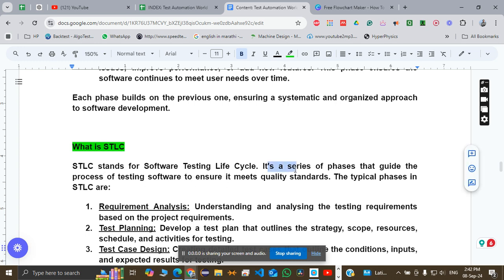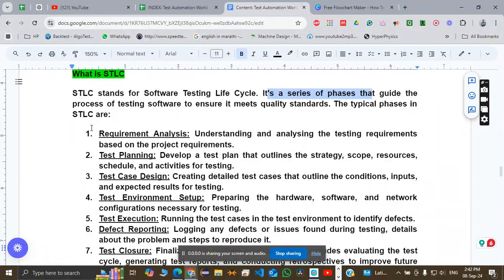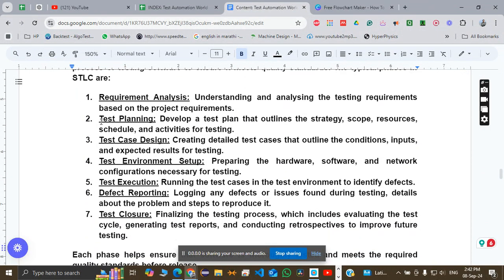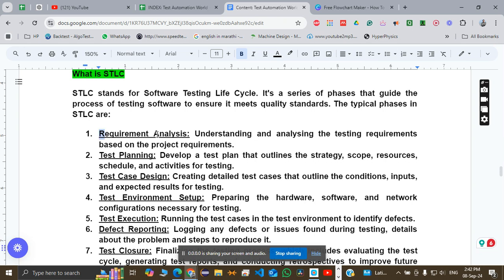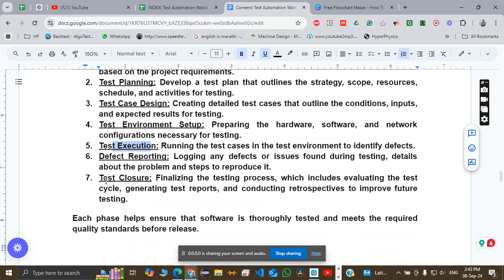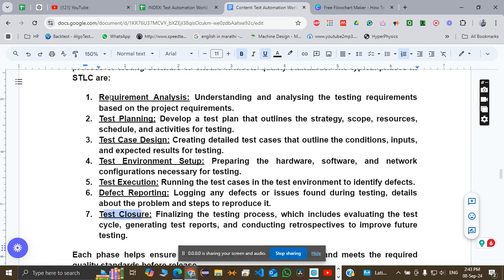It is a series of phases that guides the process of testing software to ensure it meets quality standards. The typical phases of the STLC are very important. First is requirement analysis, then test planning, test case design, test environment setup, test execution, defect reporting, and test closure. So from getting the requirement, understanding it, writing the test cases, actual test execution, to the test closure. These are the high-level scenarios of the STLC. We'll discuss them one by one.